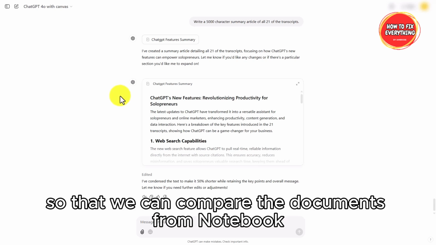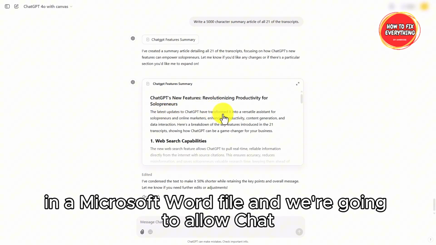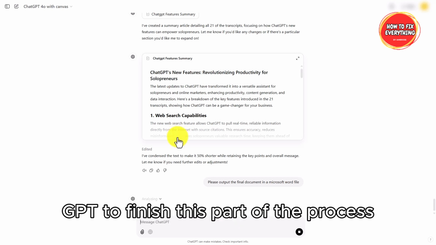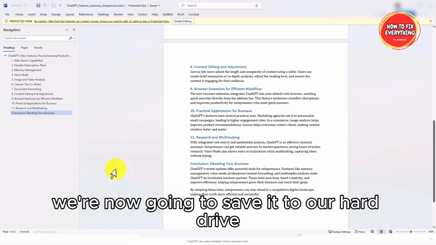So that we can compare the documents from NotebookLM and ChatGPT, we're going to output the new document in a Microsoft Word file. And I'm going to allow ChatGPT to finish this part of the process. We're going to make sure that our document is complete. We're now going to save it to our hard drive.